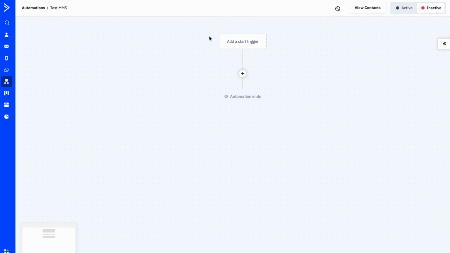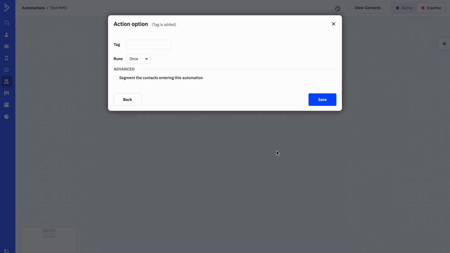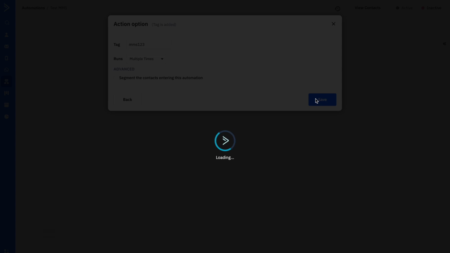So first thing we need to do with our automation is add a trigger. For this example, we're going to select tag is added as our trigger. Then we are able to name the tag and change the options so it can run multiple times. And then we can just save those options.